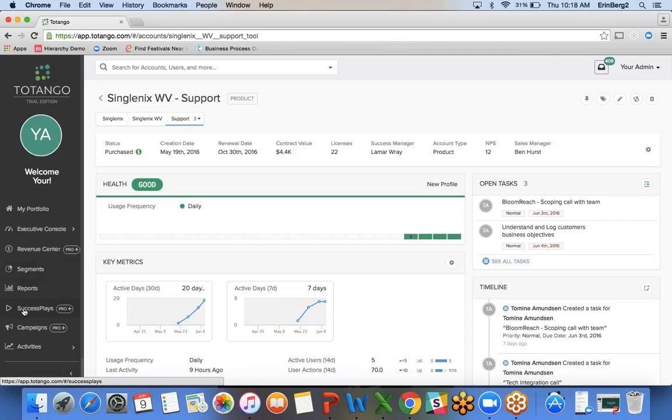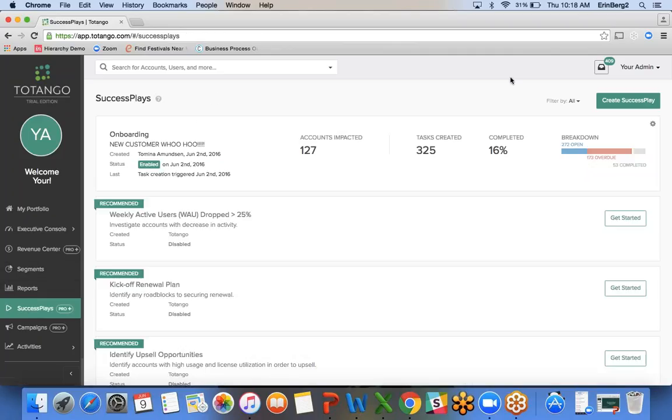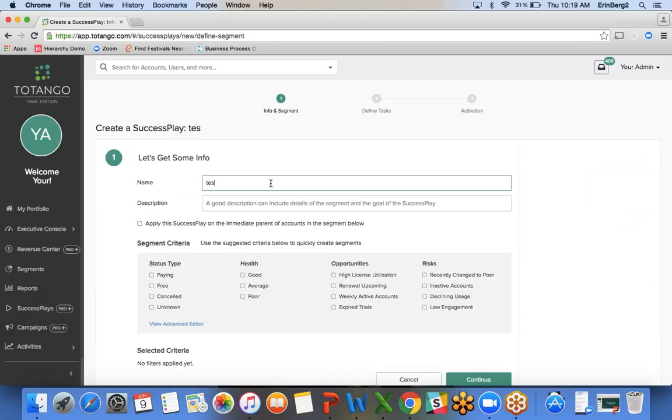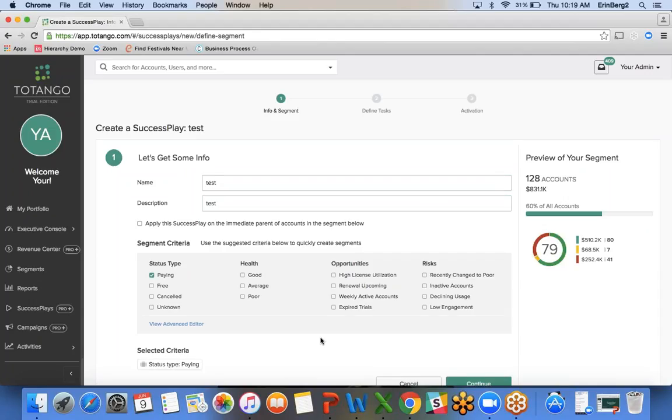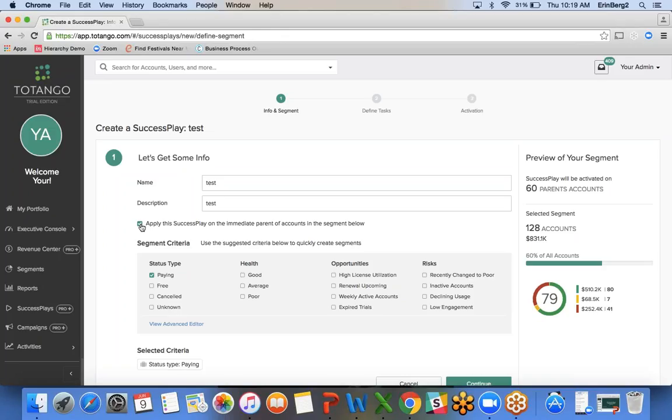I'll jump into the success play functionality, and I'm just going to create a new success play, and we'll do a test and a paying account. And then we can see that this option here is new. Everything else within the success play is the same, but now we can deploy that task to the success manager at the parent level, and maybe not at the product or the child level. So that's that quick little view there.